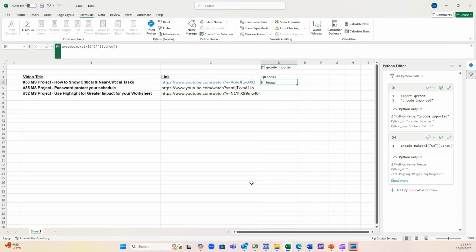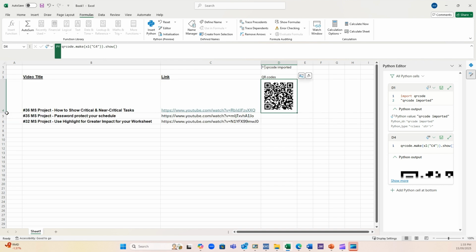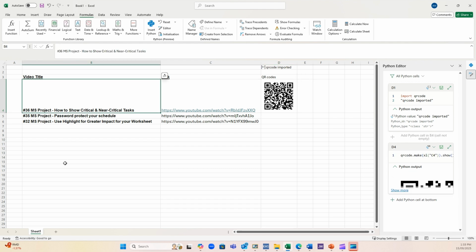So to access, or indeed show that image, go to this drop-down menu next to your Python code and select Excel Value. And there you see your QR code. Now, if we expand that a little further by dragging that row and expanding the width of the row, you can see we have a beautiful QR code ready to go. Now, the QR code there is to a previous video that I made on showing critical and near critical tasks.